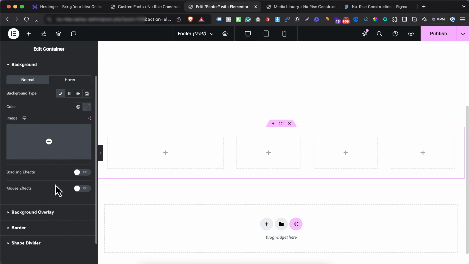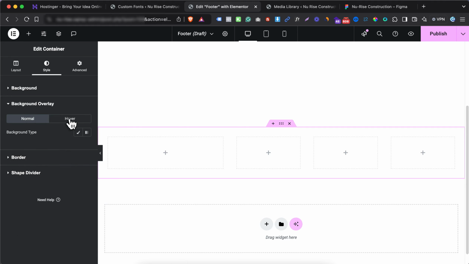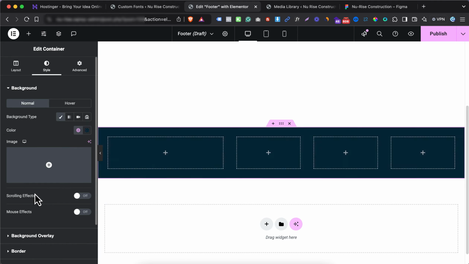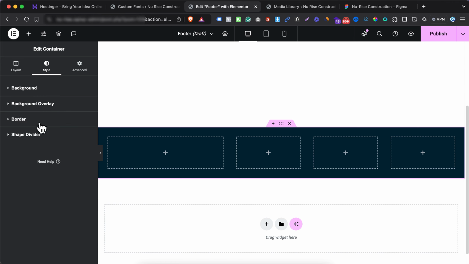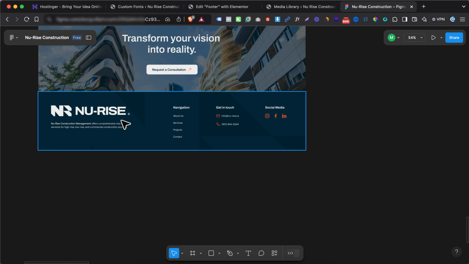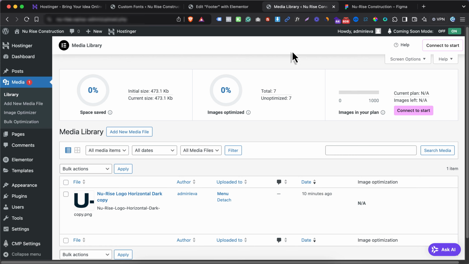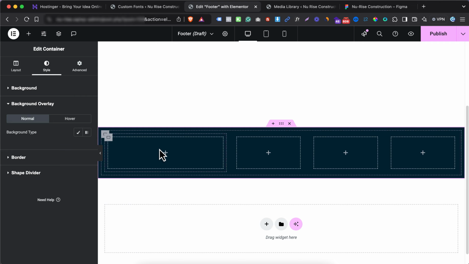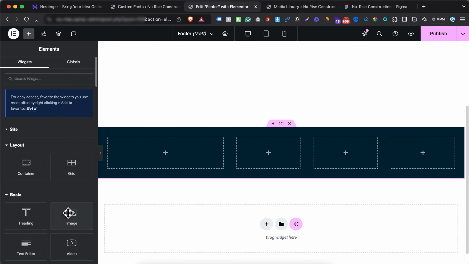Here is the background color, this one. Okay, there have a background. Okay, we can add these icons, no problem. Let's add a background color. Already I added background color, and here is the first. We need to add the logo.